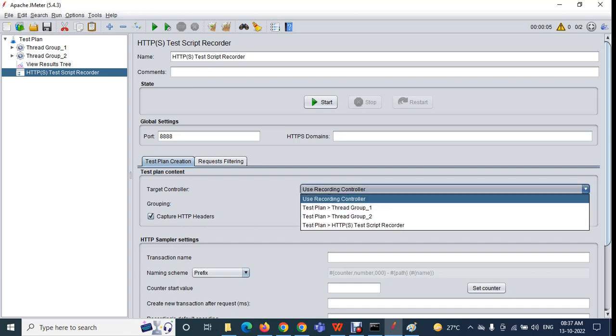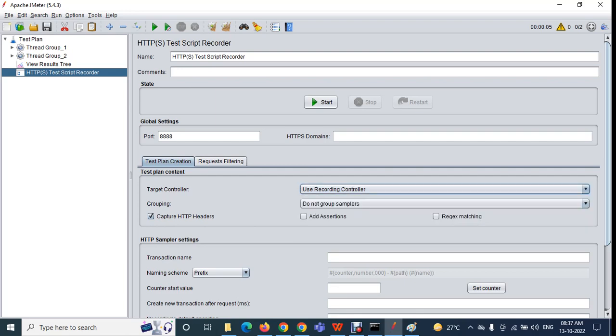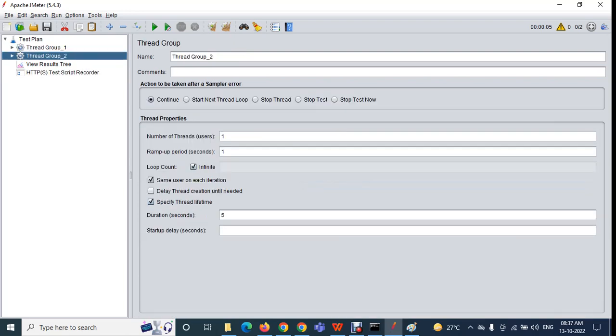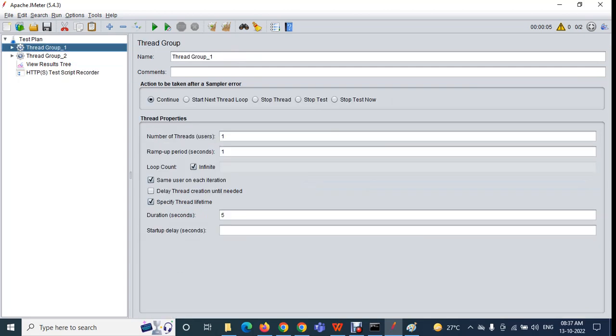So click on that, you can see thread group 1, thread group 2 and all. We have added the thread group 1 and thread group 2, that's why you are seeing them here. Suppose if you have not added the thread group, then you cannot see anything here. So nothing will be there. Let me delete this thread group 1 and thread group 2.